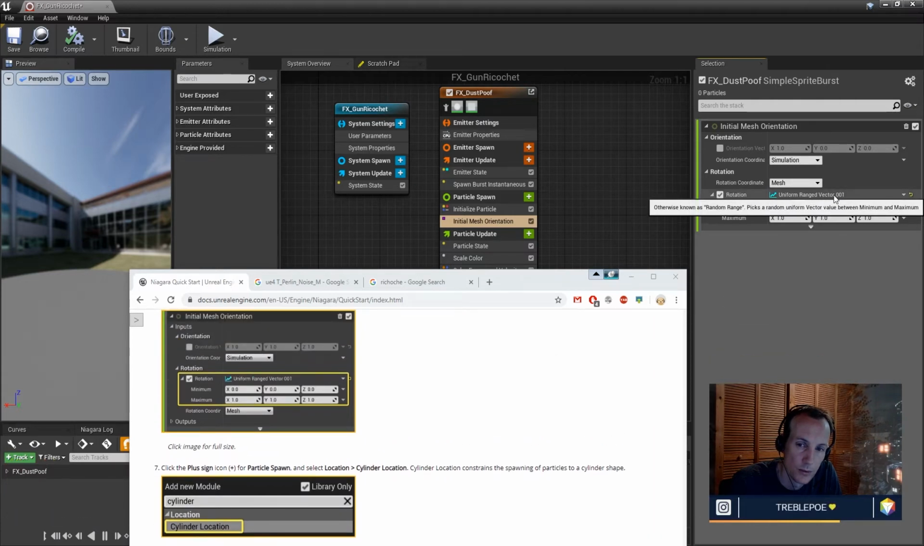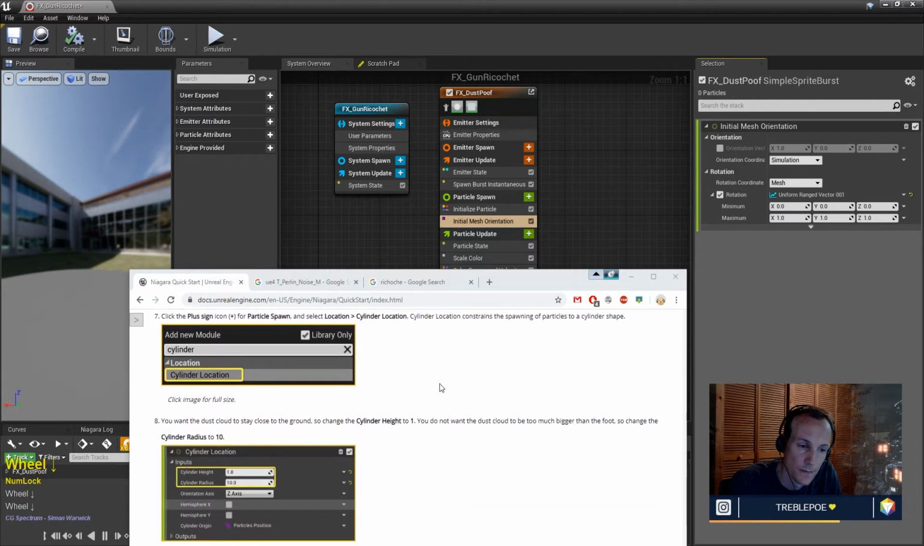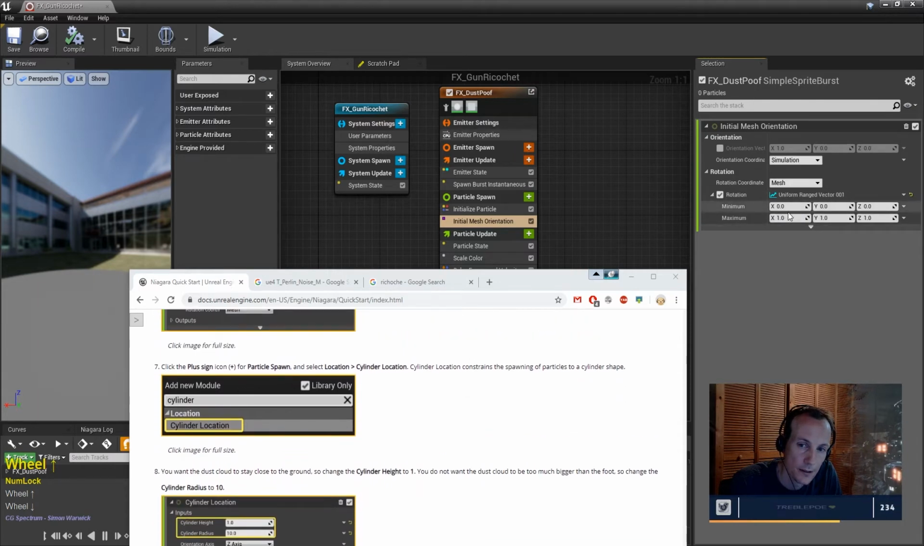Oh yeah, we're doing the uniform random ranged vector again. I guess a value of 0 to 1 must be 0 to 360 degrees or something. I don't know why 1 seems so small.